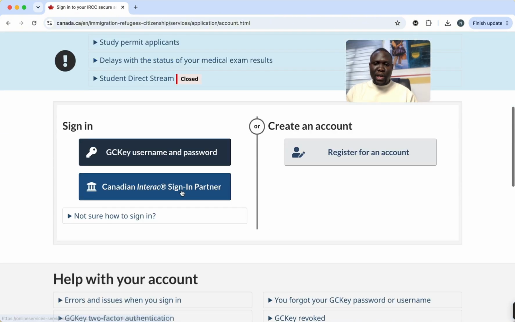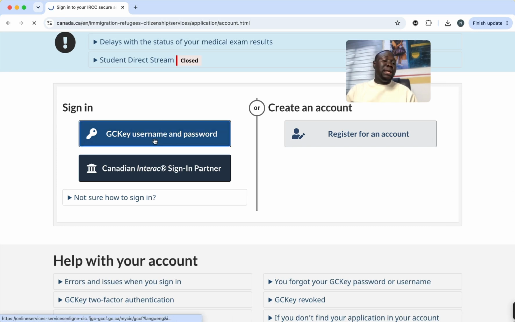Scroll down. You can take GC key, username and password, or you can just simply take this other option here, register an account. Anyone still works, so don't bother. It is still another option. Let it load a bit. I have a poor network, so let us manage the situation.